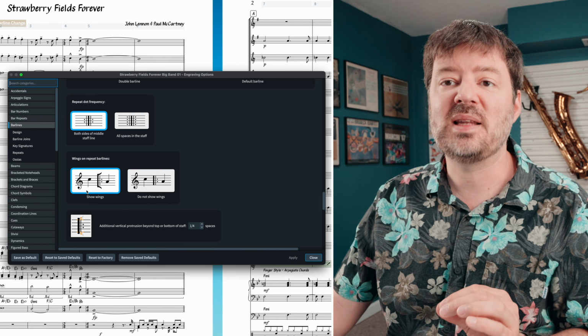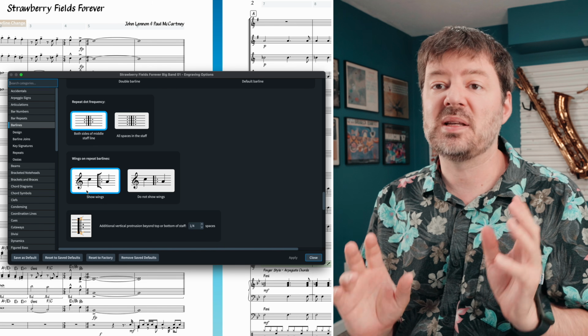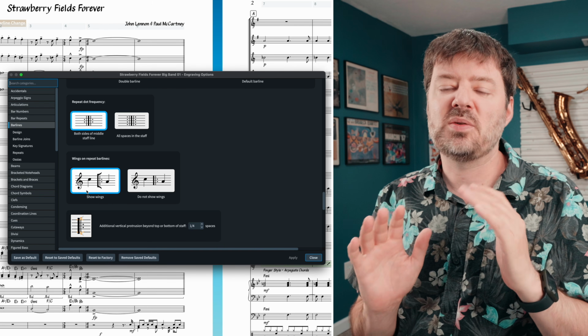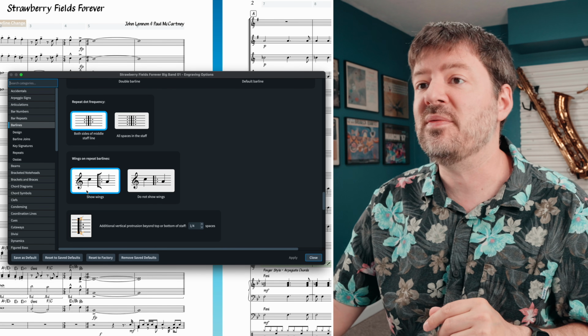Under bar lines and under repeats, you will see the option for whether or not we want our repeat signs to have the little wings on them. I think the wings are amazing because it helps the players see the repeat sign easier, and so I think that's a really important step. So that's one that I always turn on and save as a default.